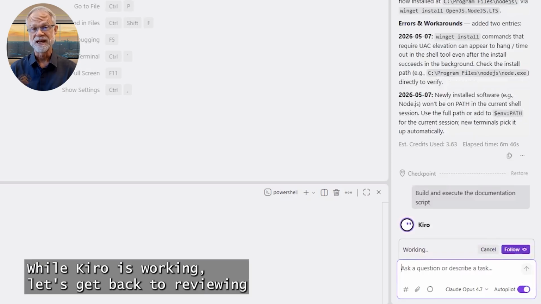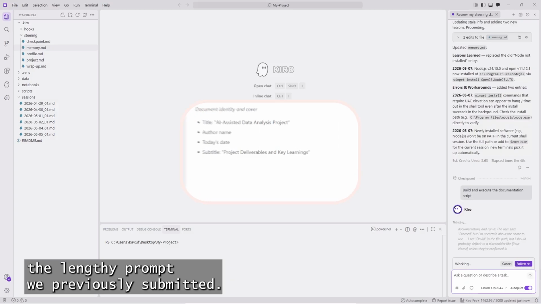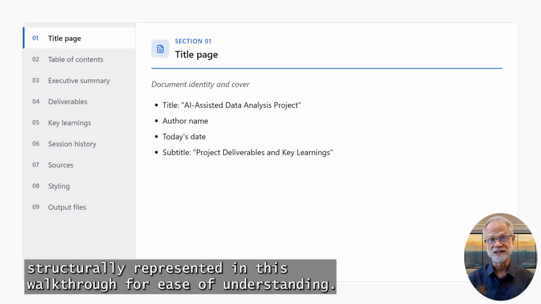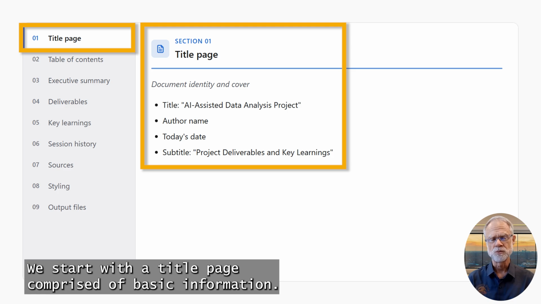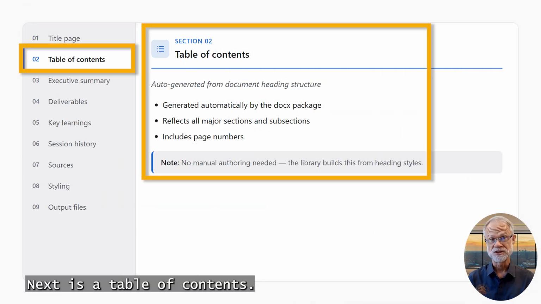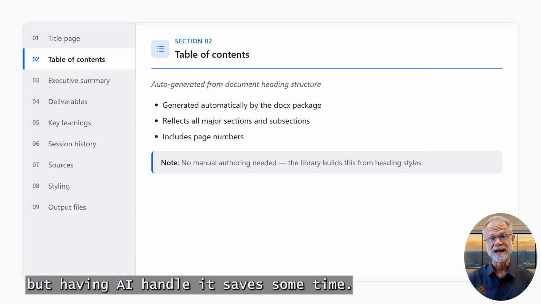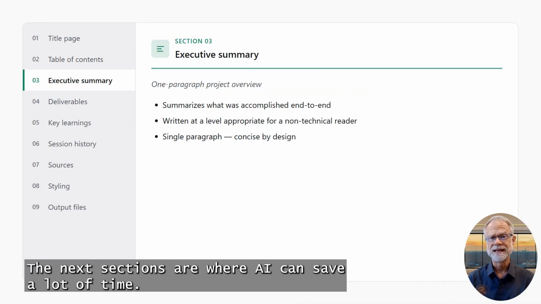While Kiro is working, let's get back to reviewing the lengthy prompt we previously submitted. I've got that prompt structurally represented in this walkthrough for ease of understanding. We start with a title page comprised of basic information. Next is a table of contents. These aren't difficult to create manually in Word, but having AI handle it saves some time. The next sections are where AI can save a lot of time.